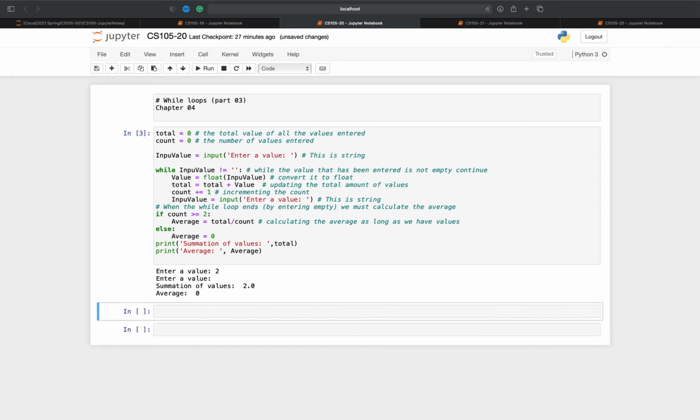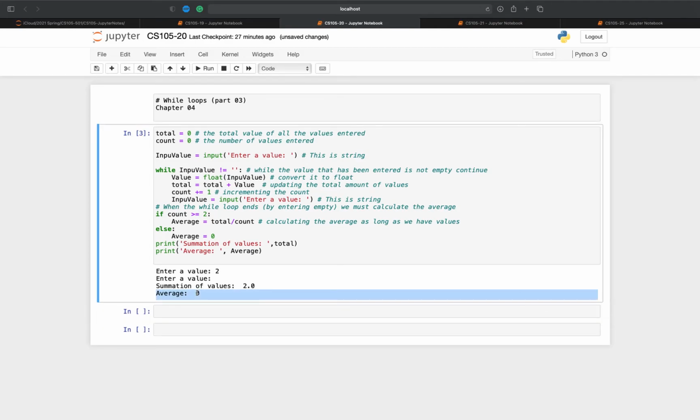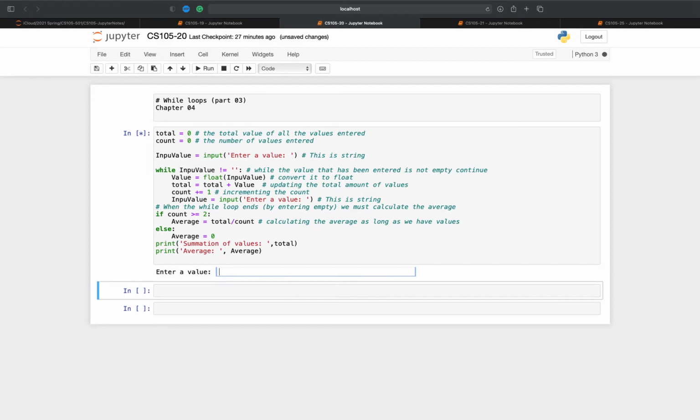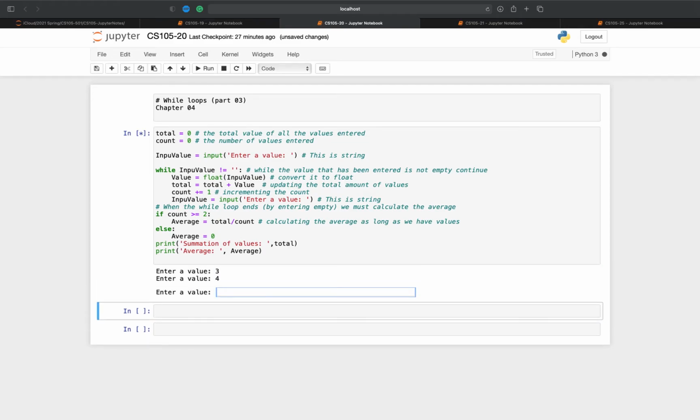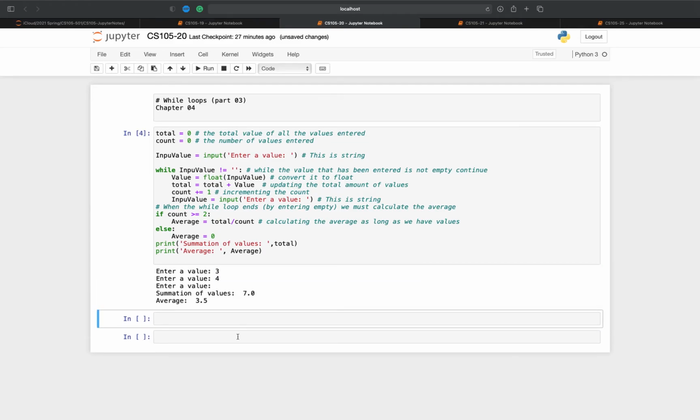2, then it must give us 0. The total is 2, the average is 0. Now it works. Okay, 3, 4, and now the average is this.